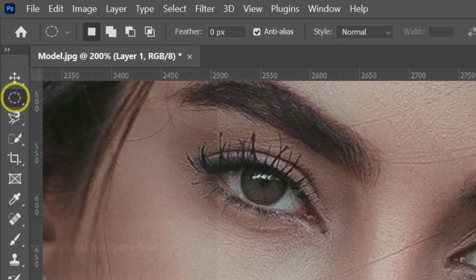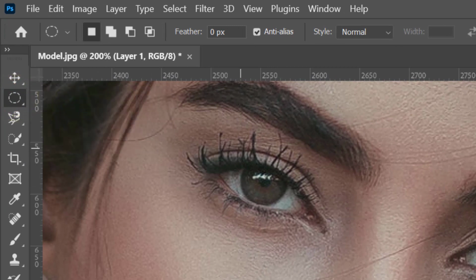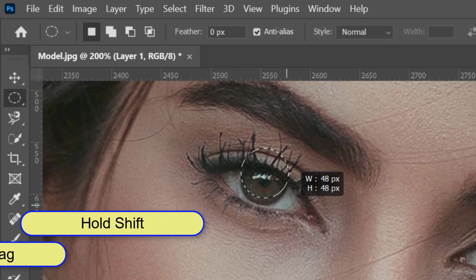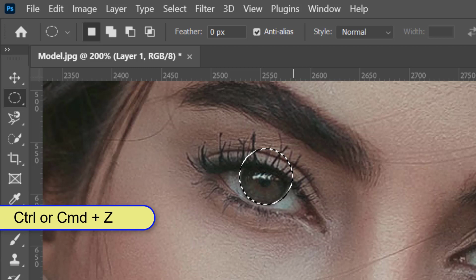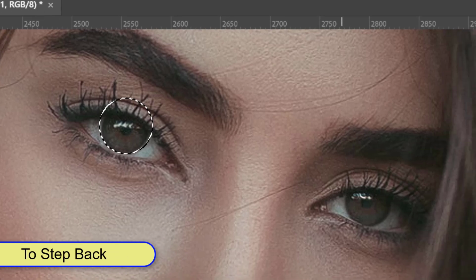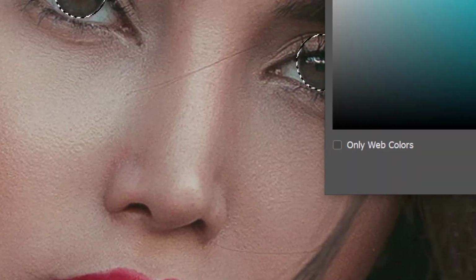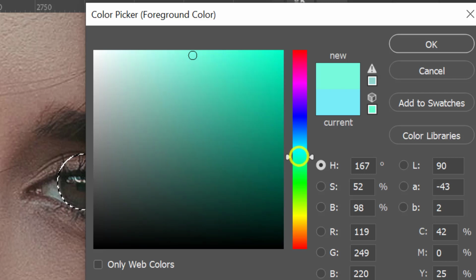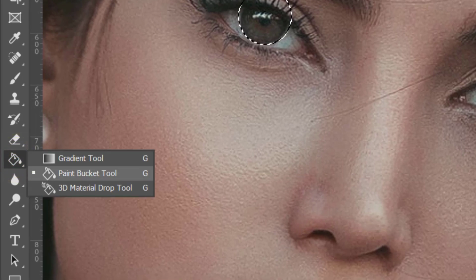Use the elliptical marquee tool and carefully click and drag while holding the Shift key to draw circles around the eyes. Use Ctrl or Command+Z to go back a step if you need to make a correction. Select the new color you like for the eyes, and use the paint bucket to fill the circles.